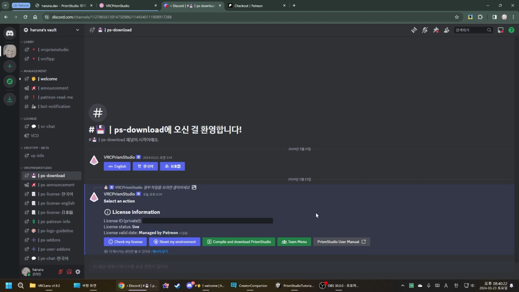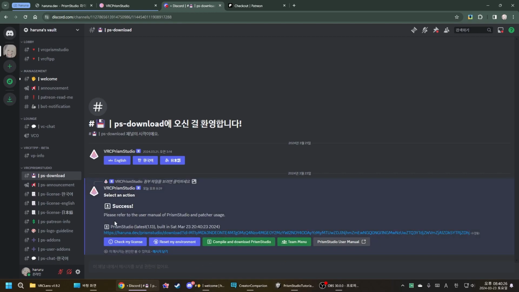Looks great. Now let's actually download PrismStudio. As you can see, success. If you see a message saying success, that means success. If you see failed or some sort of message, you will need to take a screenshot of that and DM me, because it means there's something wrong. Anyway, this is your download link. Let's go there. I have downloaded PrismStudio a bunch of times before, so there are like 9 copies of PrismStudio here.